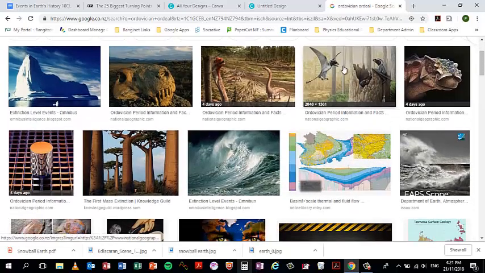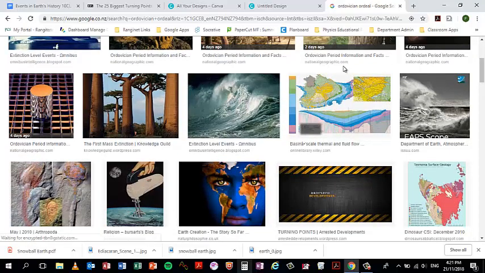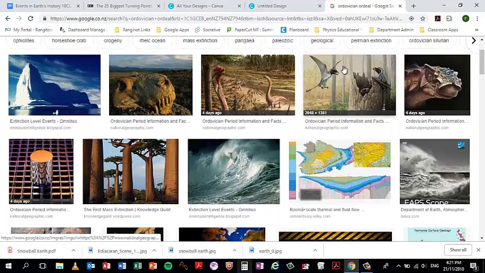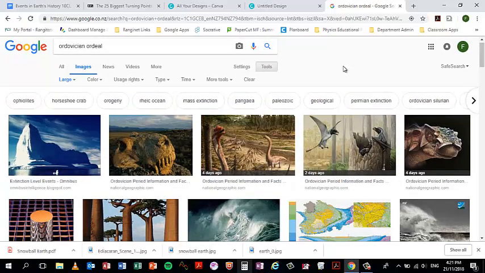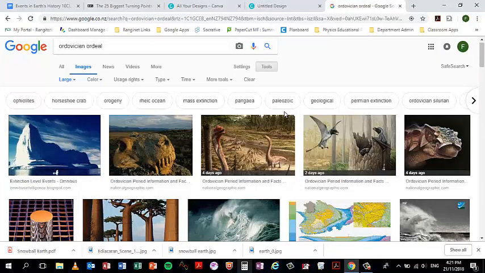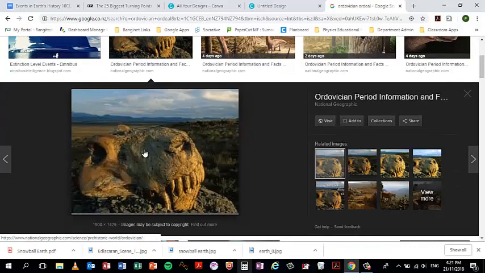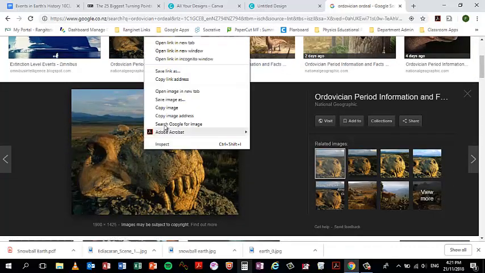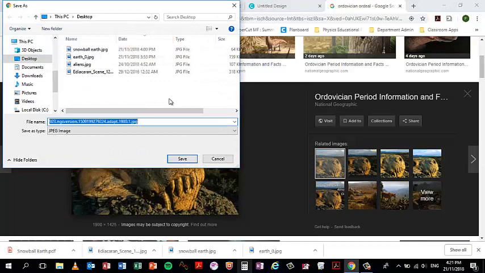Okay, and maybe we can choose the Ordovician period. Is that the right period? Yeah, that's right. So something representing the Ordovician period. Maybe this kind of represents the extinction as well. So we'll save that image, and we'll call this Ordovician ordeal.